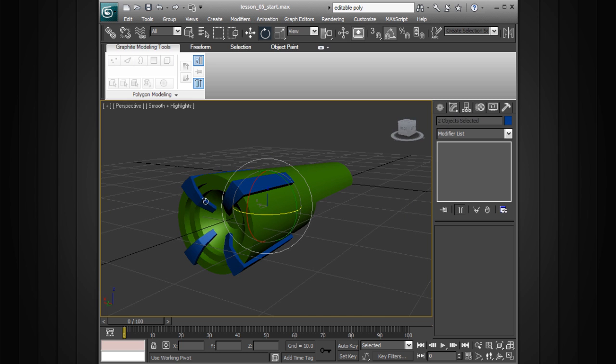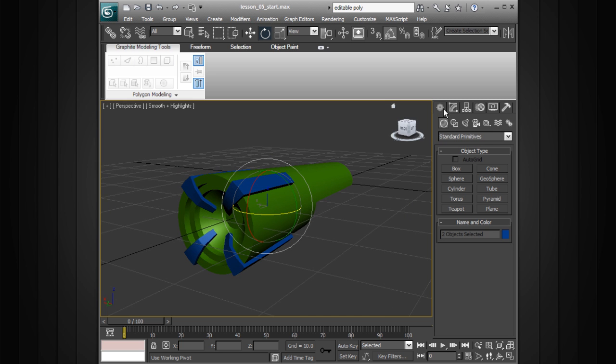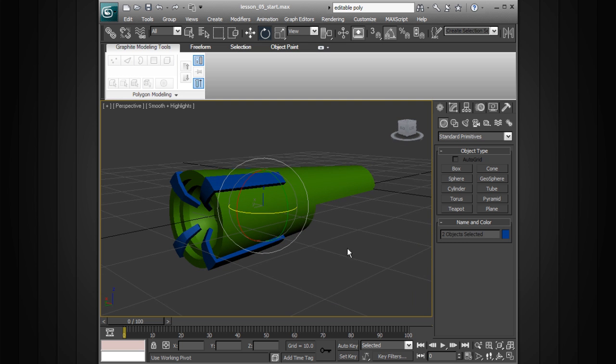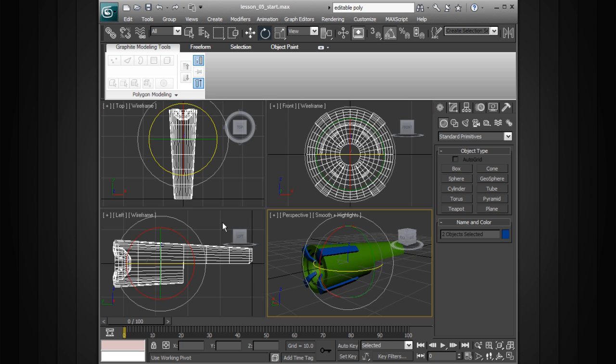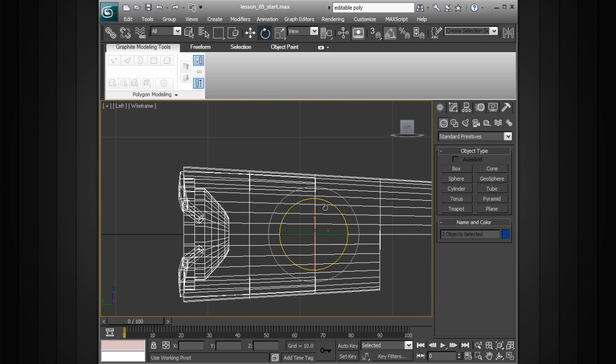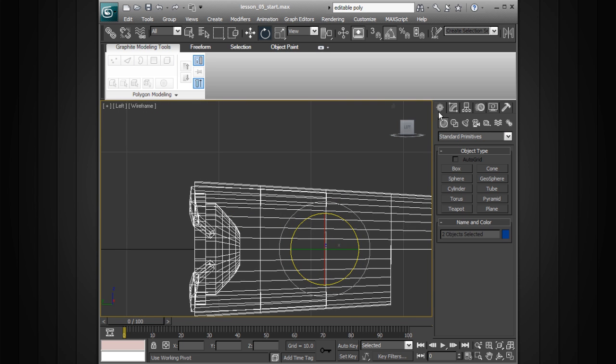Now let's say we want to add some geometry here along the top, and we want to add these kind of pointy, sharp, fin-like protrusions here. One of the ways that we can do this is to use splines. So let's actually go into the left view, and we're going to go into our create panel, and this time we want to create a shape. So instead of geometry, we're going to create shape.